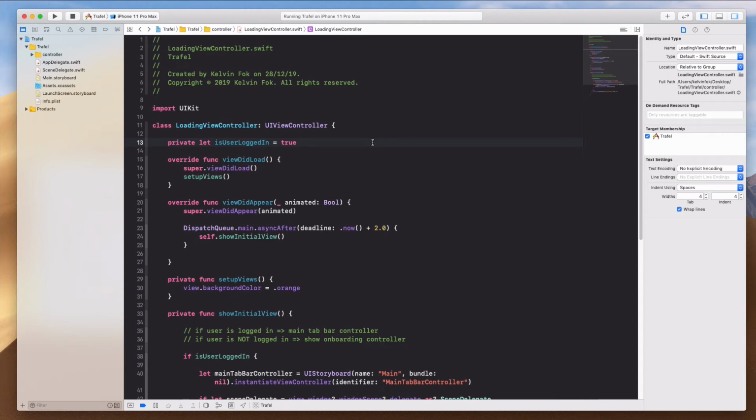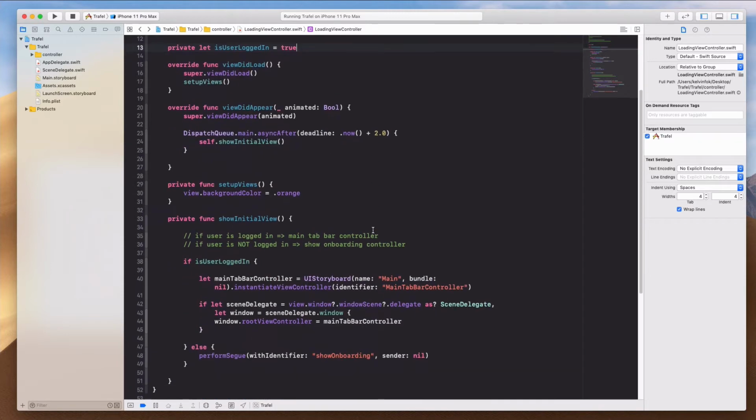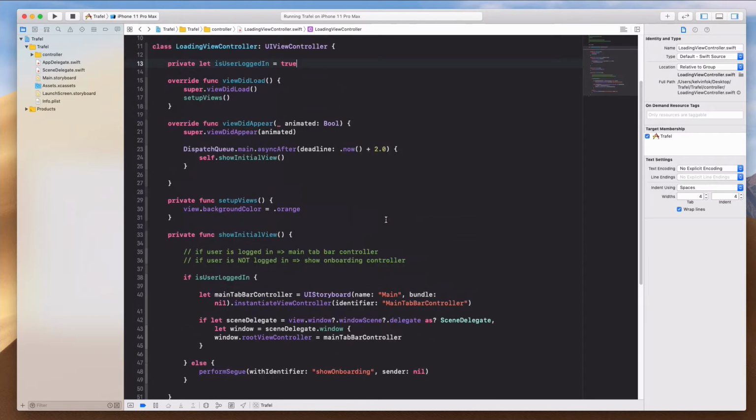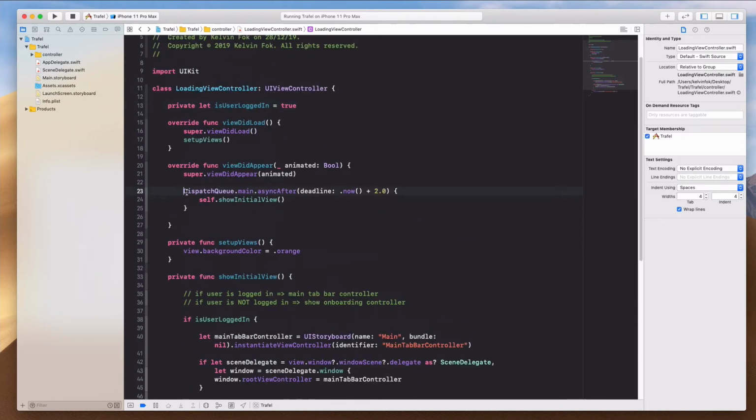Hi guys, welcome back. In this lecture, we want to do a little bit of refactoring because, yes, the code that we have written is working fine, but I think we could clean it up a little bit so that it will be easy for us to develop in future. So over here, I see that we have a dispatch queue, which is to simulate a delay. This is okay by itself, but I think we can refactor this into a helper method.